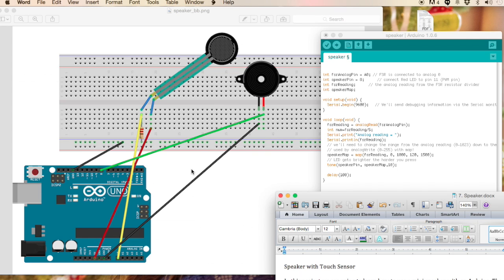If you're looking at the diagram here, the red wire of the speaker should be connected to the Arduino digital pin 8, and the black wire of the speaker should be connected to the Arduino ground. So here's the red wire going to 8, and the black wire here connects to ground. So that's the speaker setup.